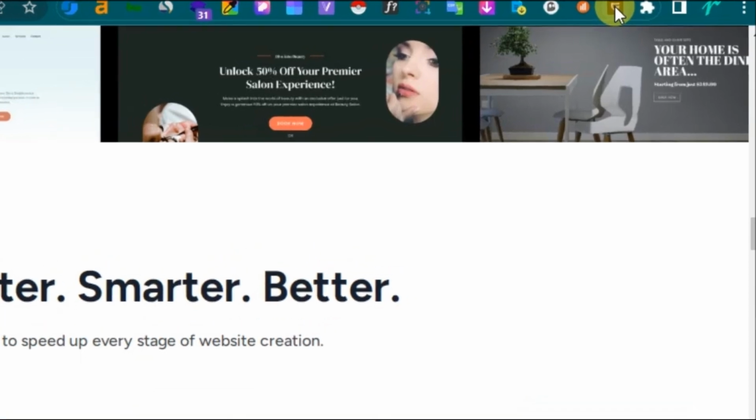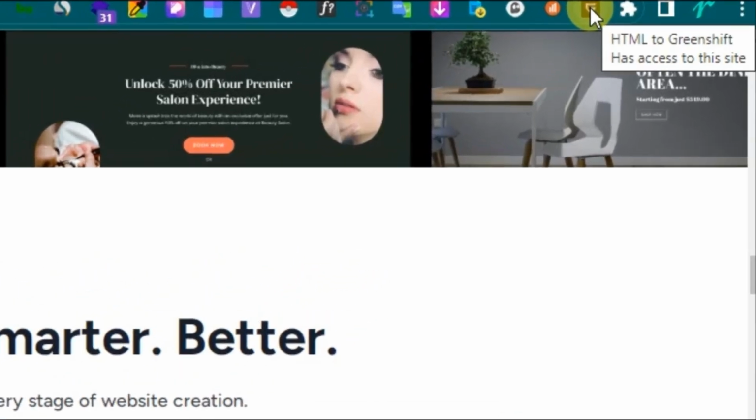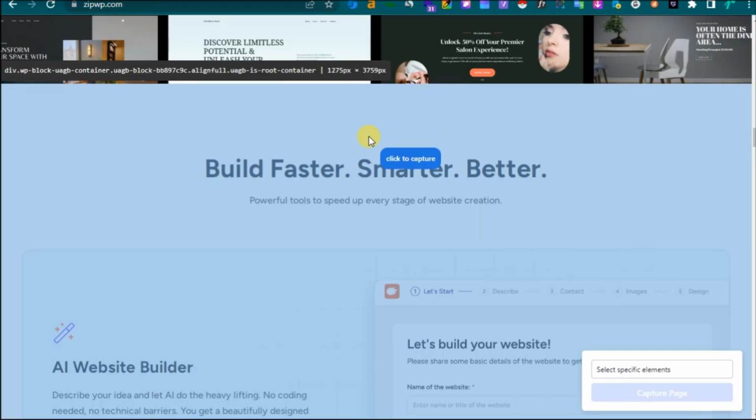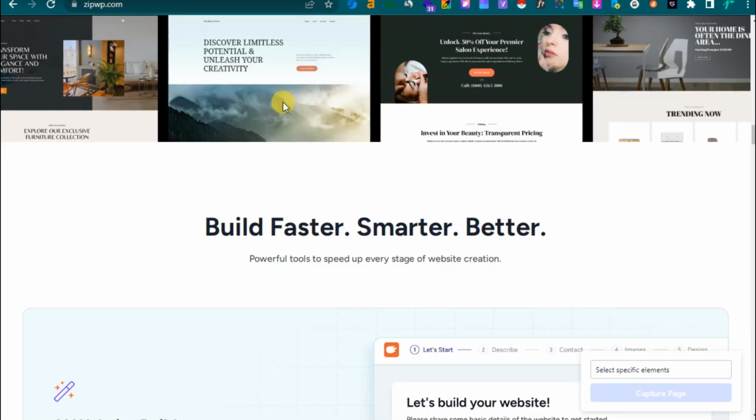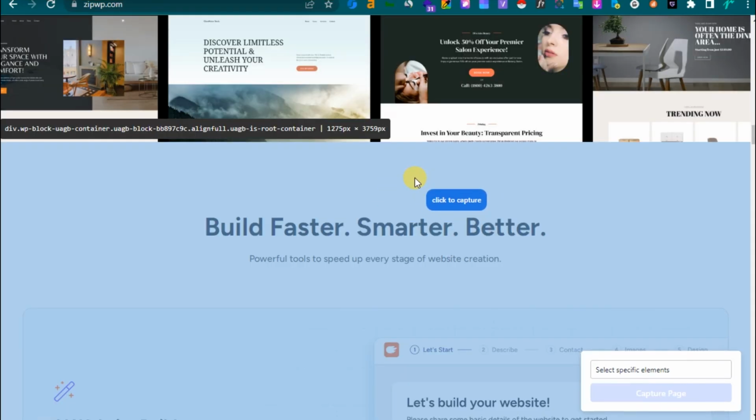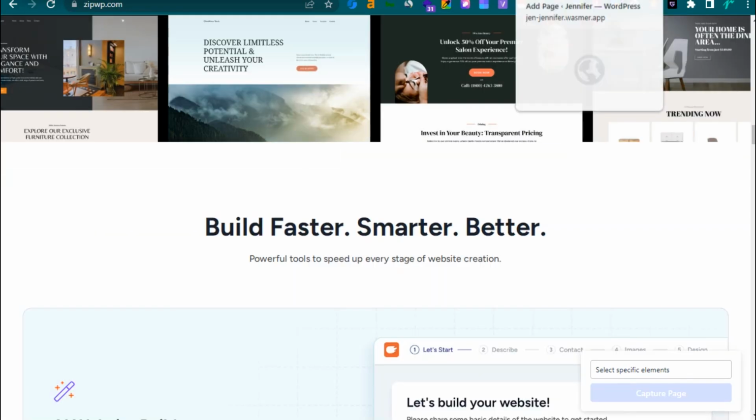I'll click the Chrome extension, HTML to GreenShift, and it's now asking me to click and capture this section of the zipwp.com website. So I'll click, and the Chrome extension will capture the design of this section. As you can see, it says processing. Just wait for it to capture the entire section that contains the animation we're after. Once the copying is complete, it may or may not show the copied to clipboard notification, but as soon as the page returns to its normal design, it means the design has been captured.